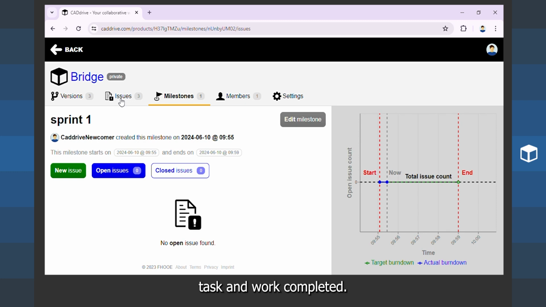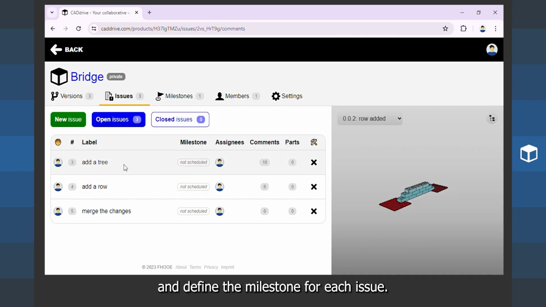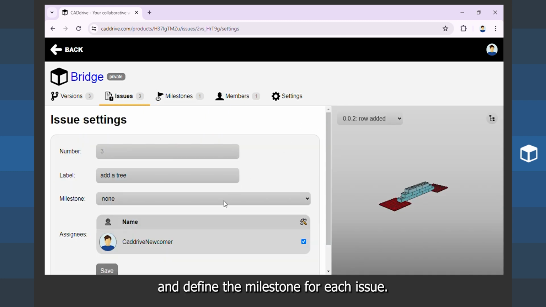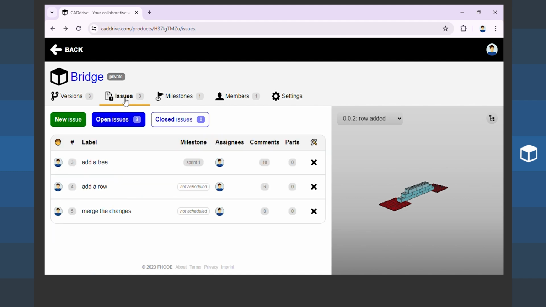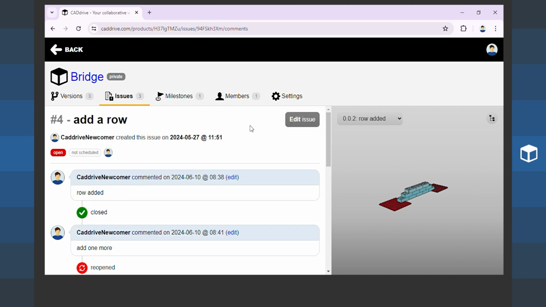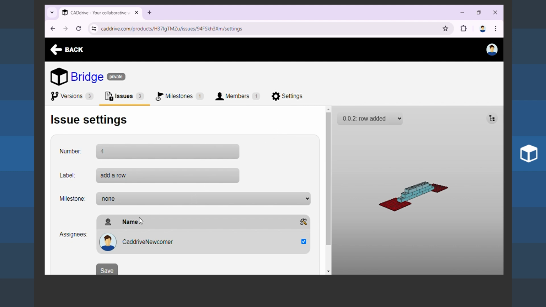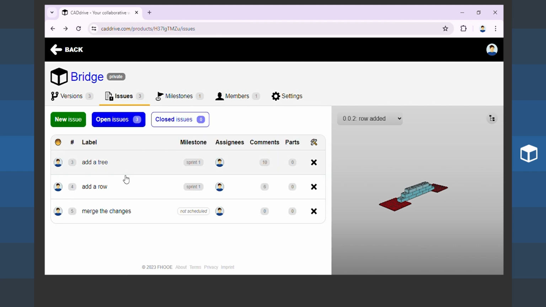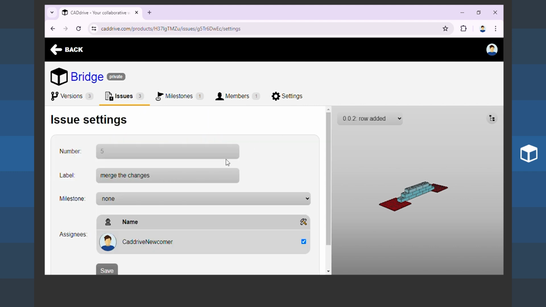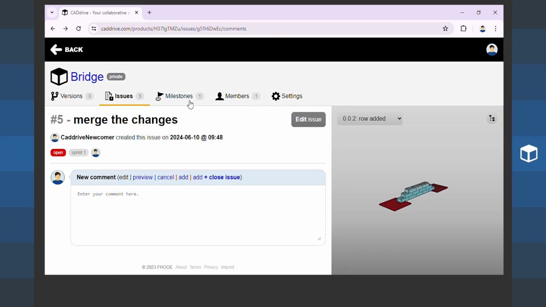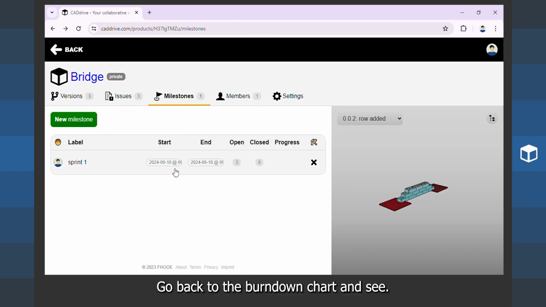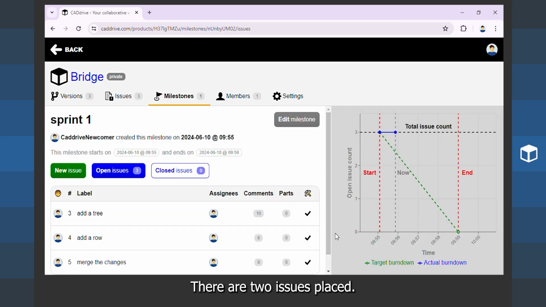task and work completed. Go then to Issues and define the milestone for each issue. Go back to the burn-down chart and see there 2 issues placed.